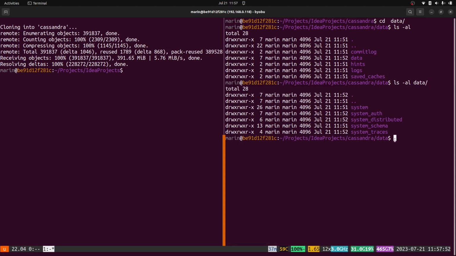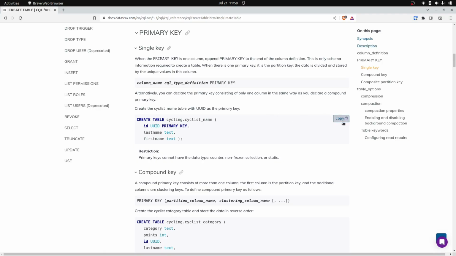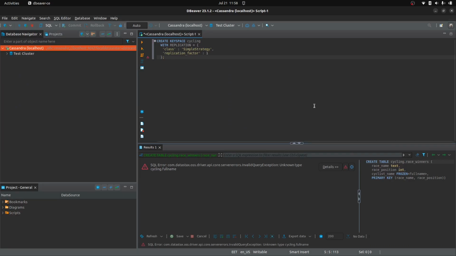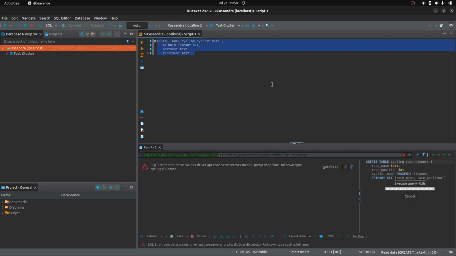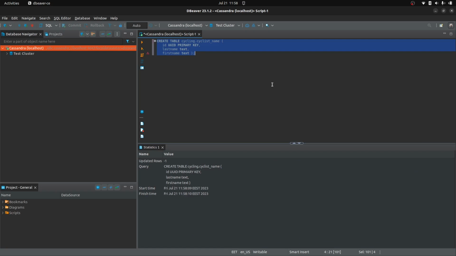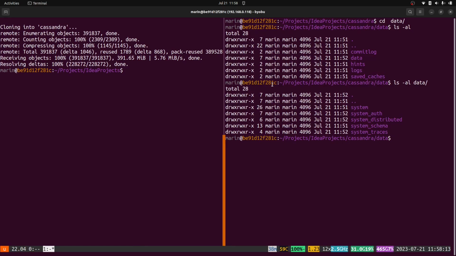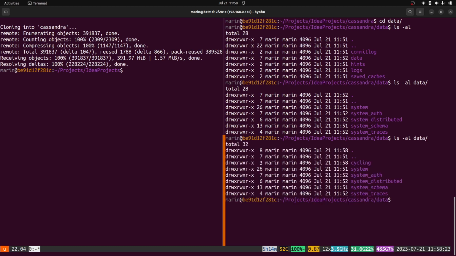And for that purpose, I'm going to consult the Cassandra documentation and take an example query from there. So I'll copy this one here, go back to the debugger. All right. And now if we navigate back to the data folder, we can see the cycling keyspace. Okay, so that's about it.